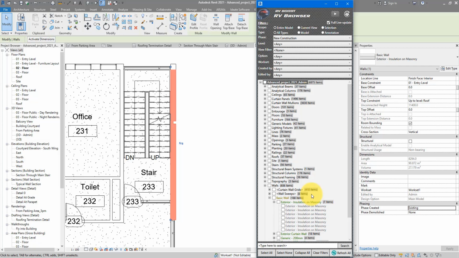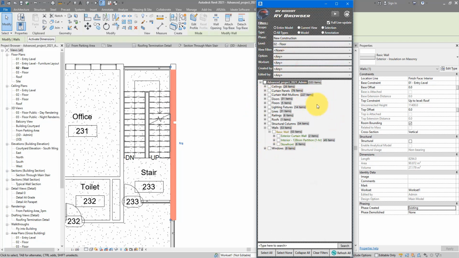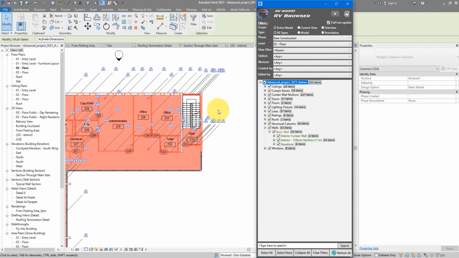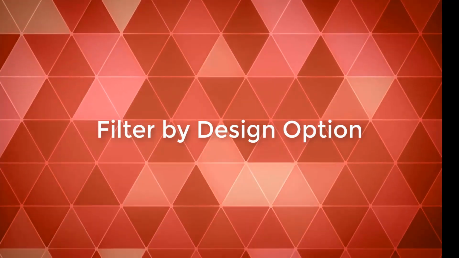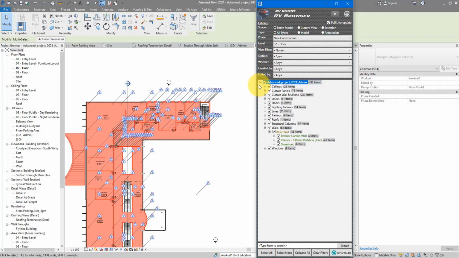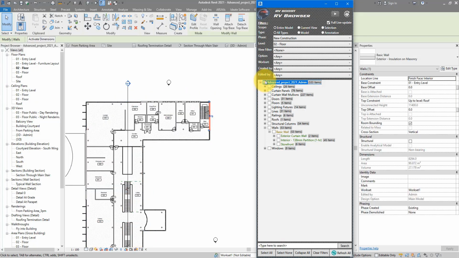What if I only want to see those from a particular level? We can now go to the second filter here and maybe select level 2. That's a more refined set of items now. If I want to select everything here, I can do so and it'll be highlighted for me. Taking it further, I can also filter this list by design options.